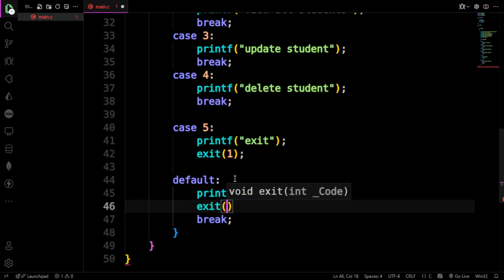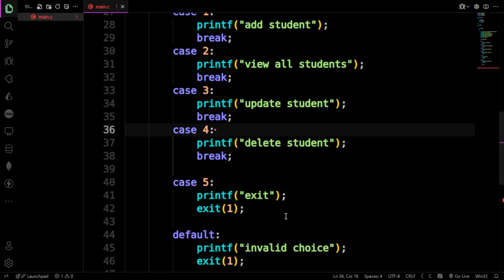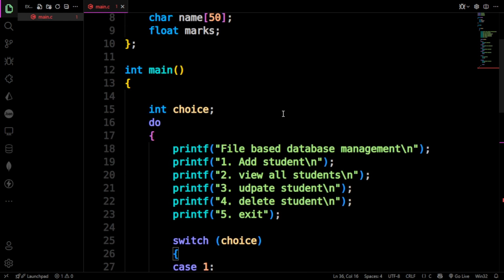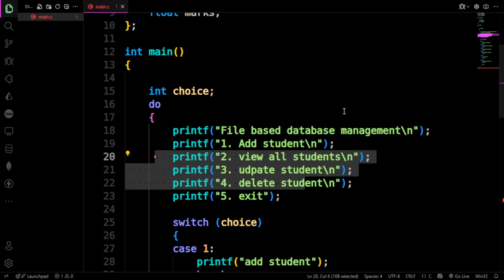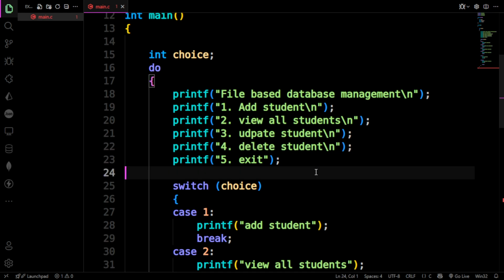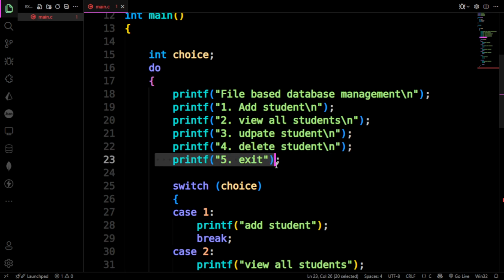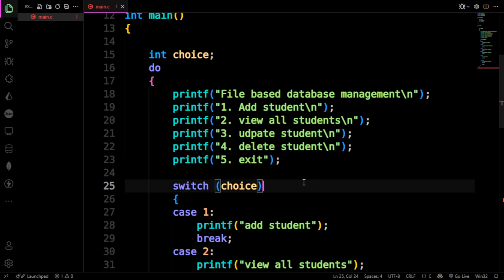Simply exit with exit code 1. So these are all the choices that the user will provide: one for adding a student, second for viewing all the students, third for updating a student, and fourth for deleting a student. If the user wants to exit, then the user will provide 5, and then he will exit from the application.